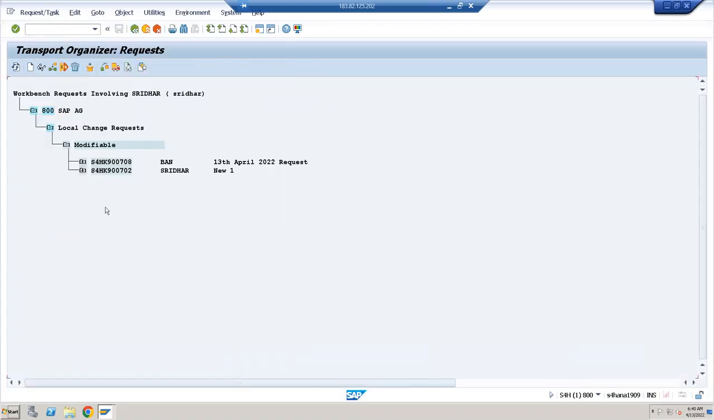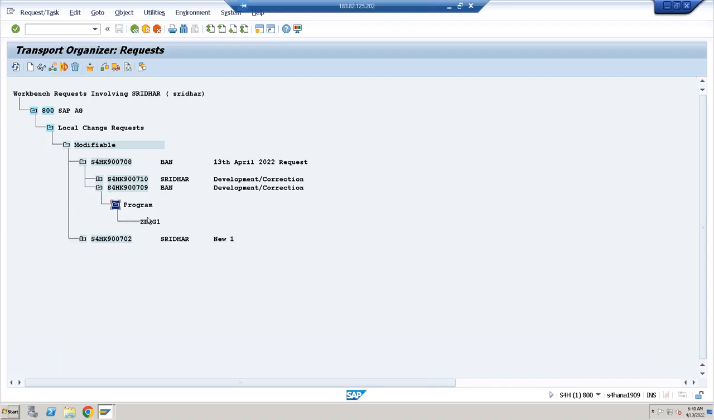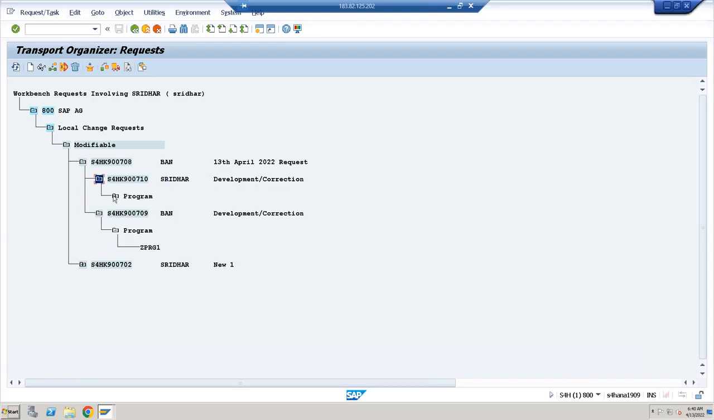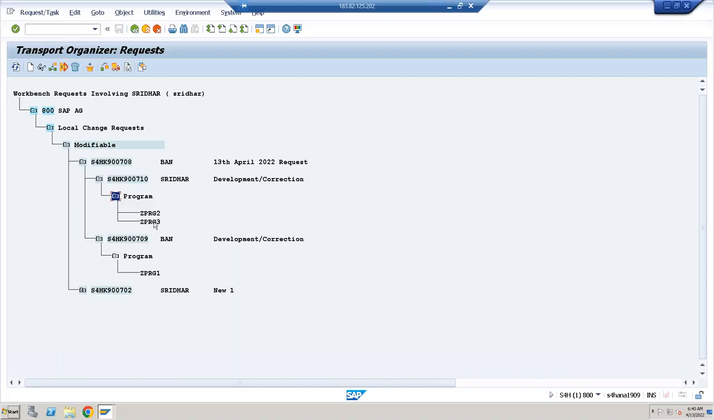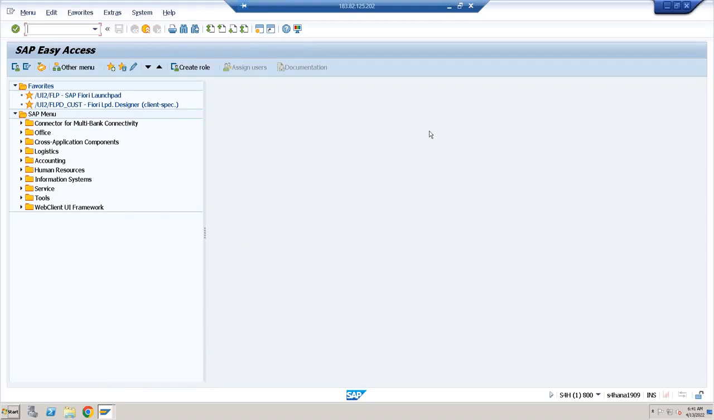So if you go to this SE09, observe this. What is the main request here? 708 is the main request. Under this request, we have two tasks. One task is related to BN user. Another task is related to what? 710 user. Sorry, Sridhar user. Okay. BN user is responsible for developing an object. This is the object. And this Sridhar user is responsible for developing some objects. There are two objects here, PRG2 and PRG3. Okay. Now let me switch to the other session, that is BN.